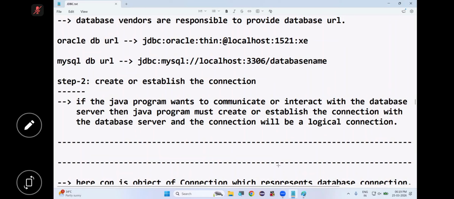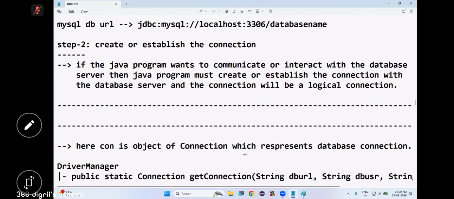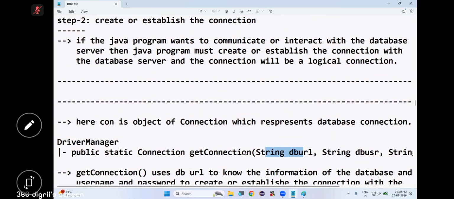What is the database URL? I will tell you. First parameter is database URL, second is database username, third one is database password. We know the password and username, but we don't know the database URL. Is this clear or not? So we have the database URL, correct? And see the return type. So listen, get connection method.